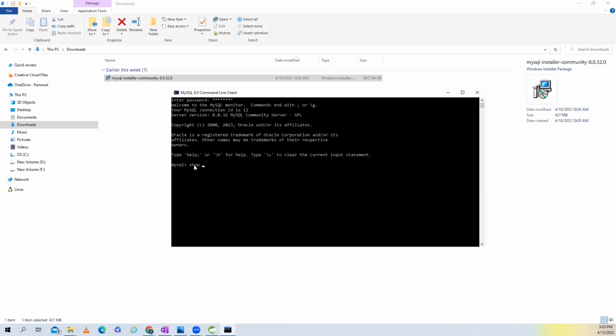Enter show databases. You can see the list of databases available in your MySQL database. So our MySQL server is working without any issue. Enter exit now.